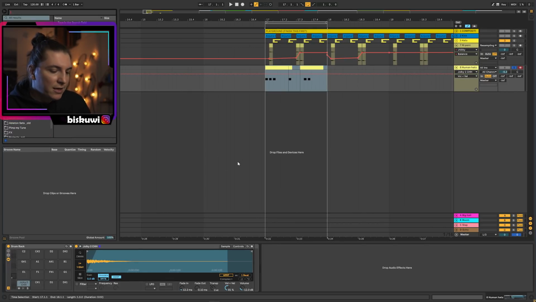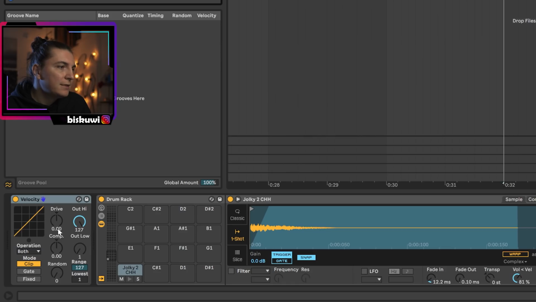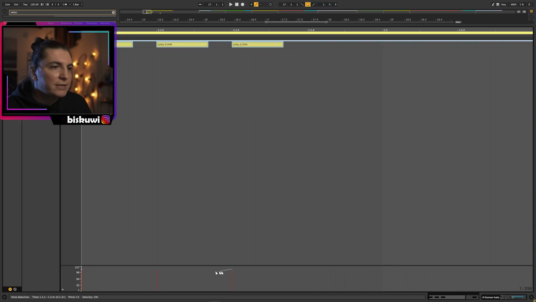The first thing that I'm going to get is velocity, so that I can randomize the velocity a bit, so the hits will be a little bit different. Let's put a random here, so the velocity will be randomized. And if you open this up and click like this, I'm going to have a slight velocity ramp here as well, so that the sound gets higher.